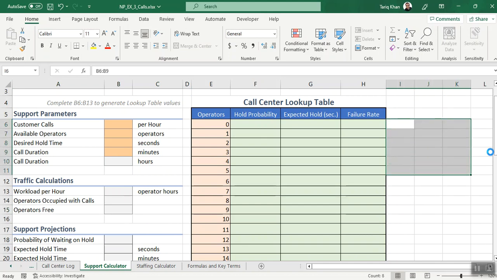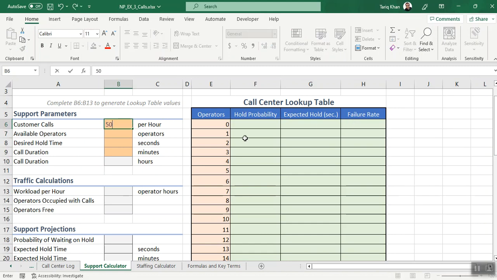I'm going to delete this, and now we are going to read from the book what the numbers are, punch in the numbers. So 50 per hour, 14 operators available, desired 15 and seconds, and call duration should be 16, guys, 16 minutes. So this is the data which we input ourselves, guys. So that is why we changed the style into an input style, guys.